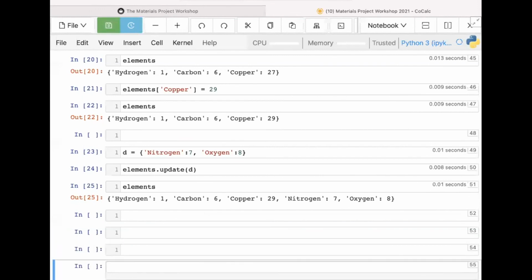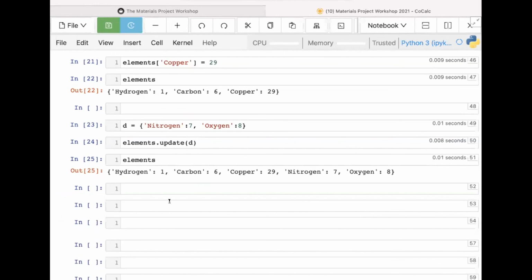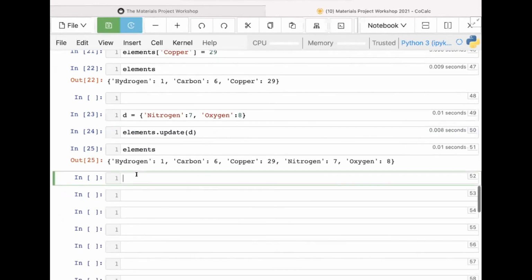So let me add new cells. To do this, you can simply click add cell, but then press ESC, then press B. You can add many cells below it.